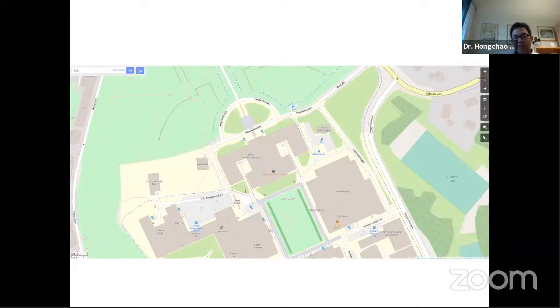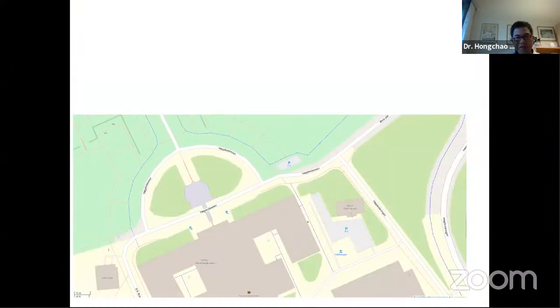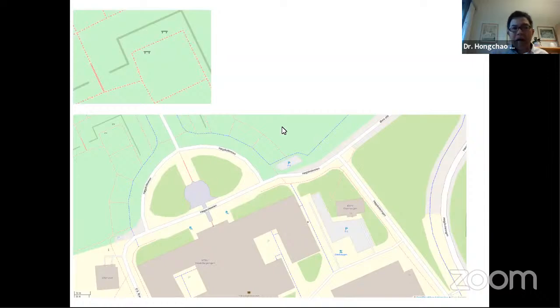Here is our campus area. As you can see, if you compare this with the drawn images, you will see that even a bench in a garden is mapped here. I don't know if I can... it's complicated. I don't know here. Yeah.